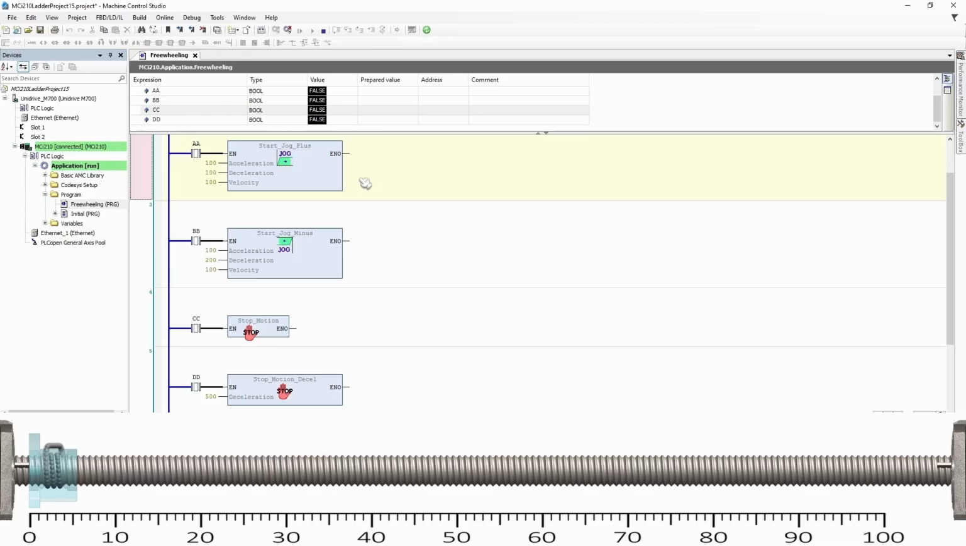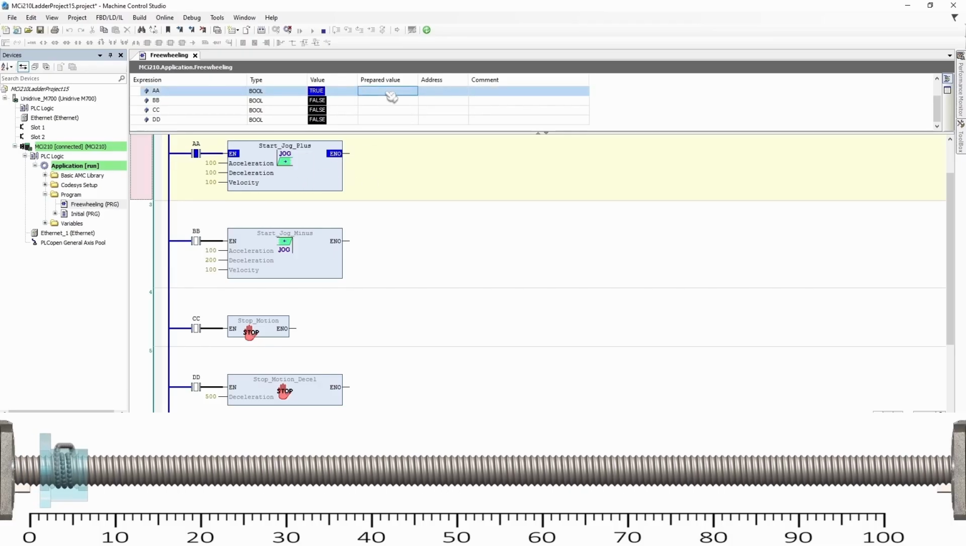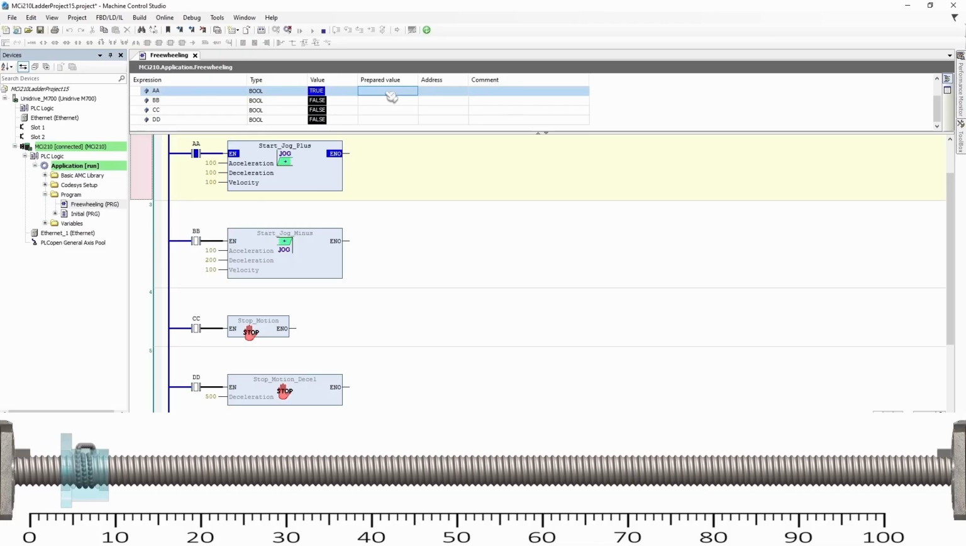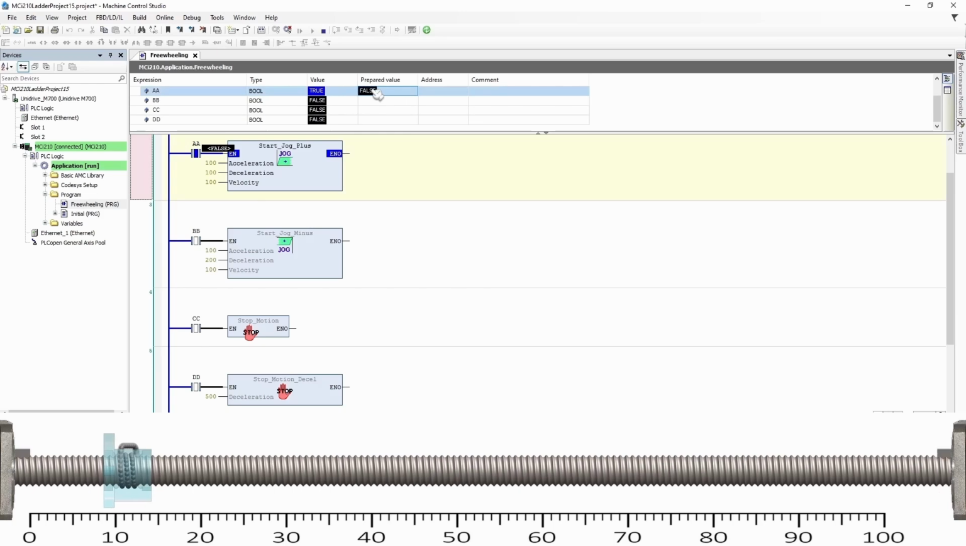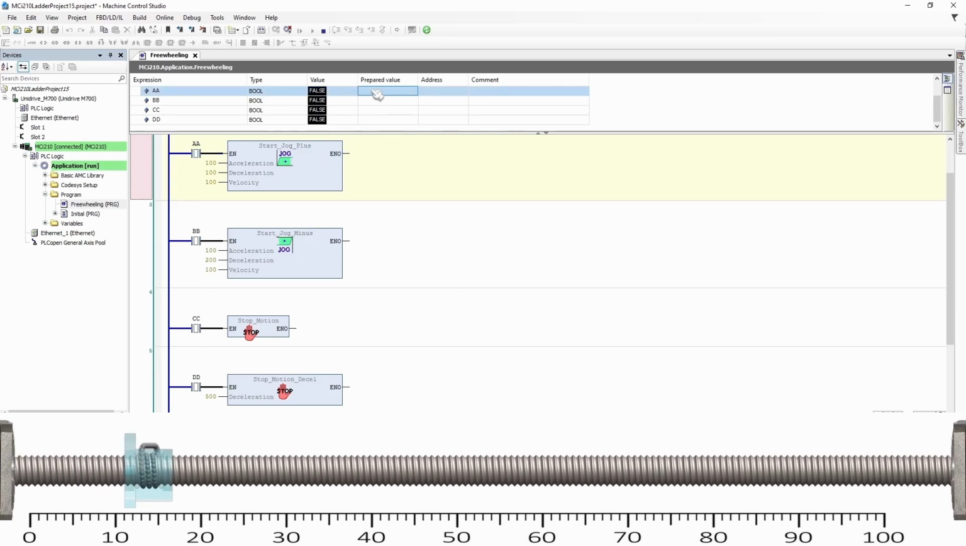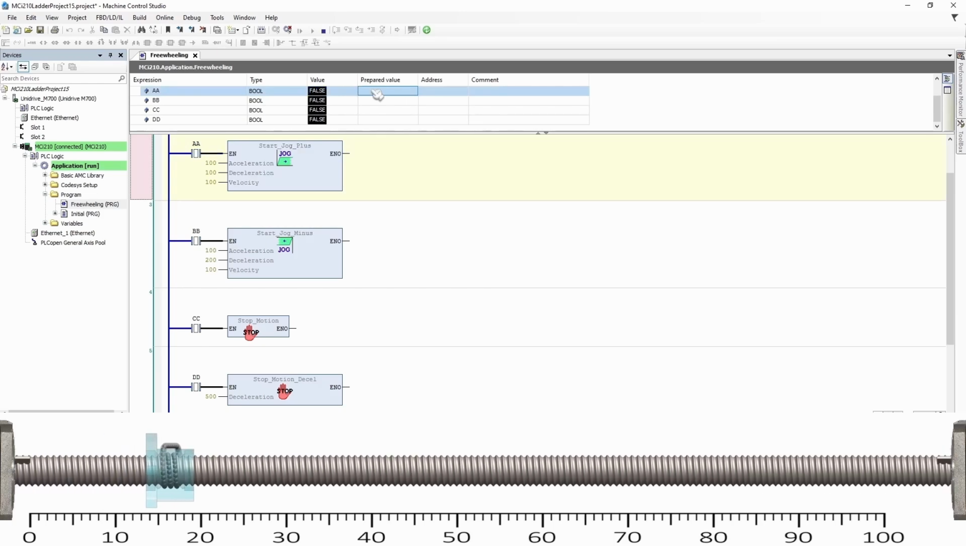You might be confused by a couple things, so I think it's important for me to show you what it looks like. So the first thing I'm going to do is I'm going to start this block. And you can see that the motion is actually moving in the forward direction. Now I'm going to remove the enable. And as you can see, it's still moving.